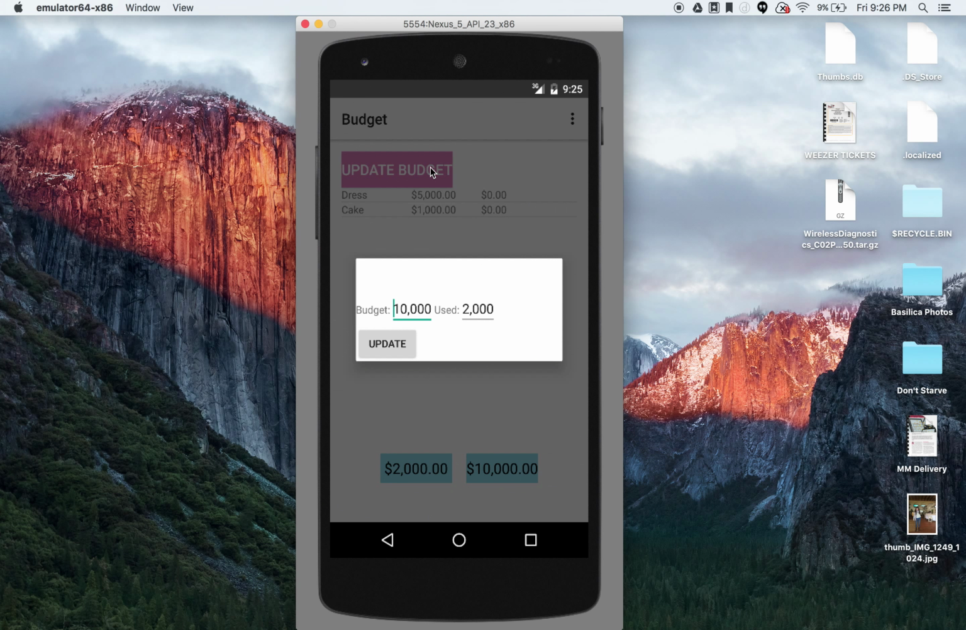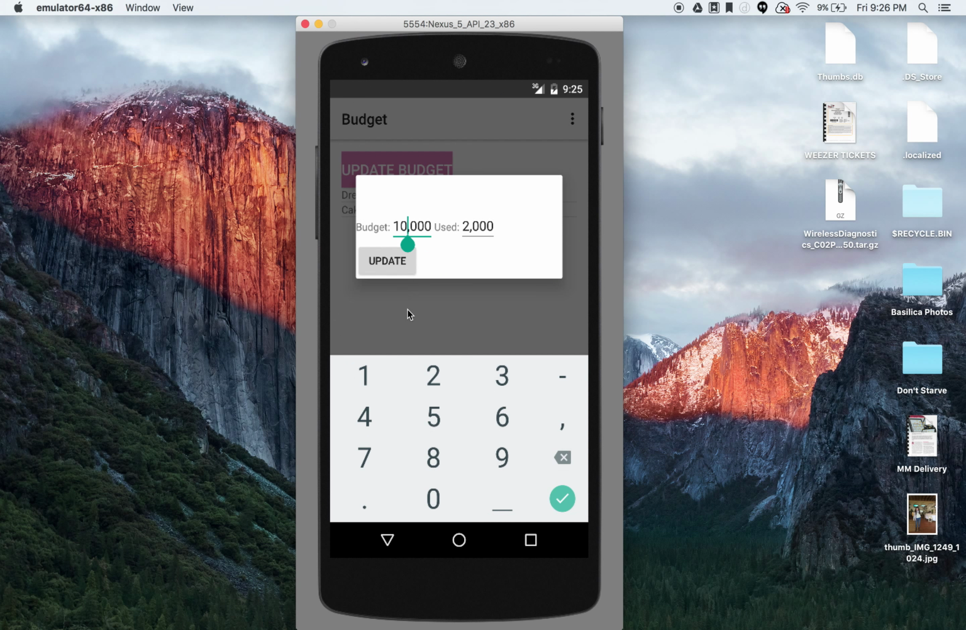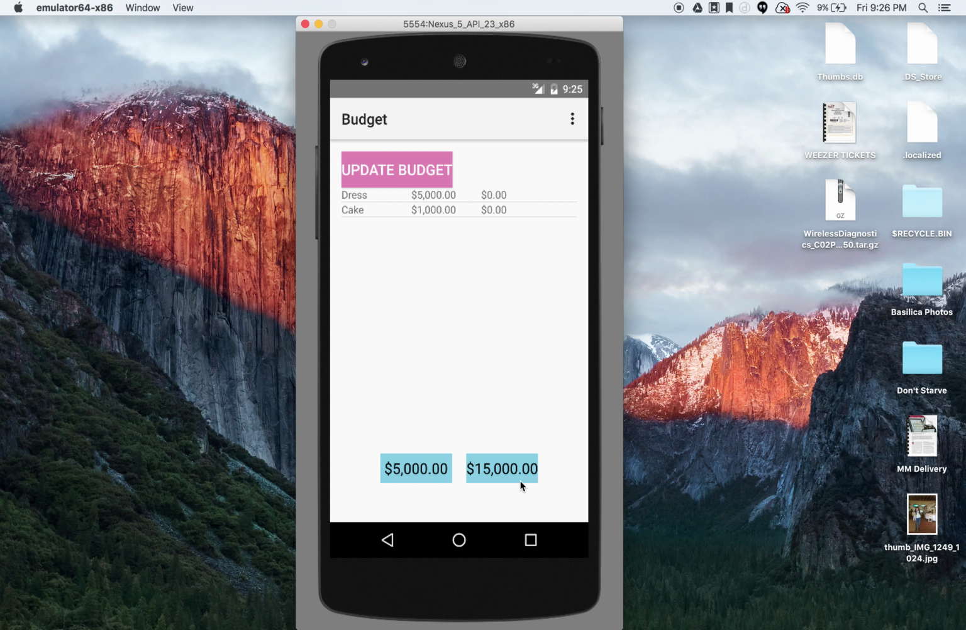So I can click update budget and it pulls up this dialog fragment. Let's say I want to spend $15,000 now and I've also used 5. So I'm going to click update, and then when I go back to my main activity, that information is updated here for me. So that's what's going on so far with the budget activity.